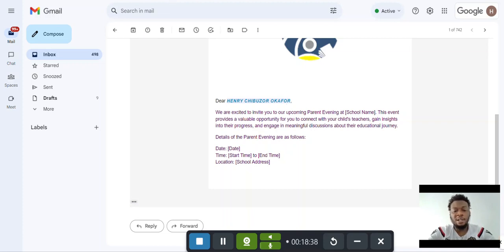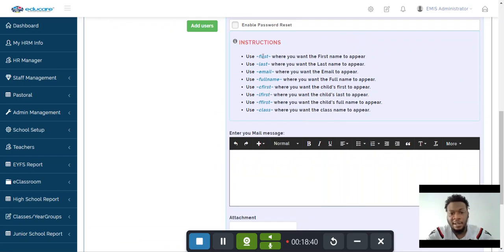So you have a lot you can personalize here. You have where you want the parent just the first name to show, where you want just the last name to show, email, full name, the name of the parent child, the last name, the first name of the child, the last name of the child, then where you want the full name of this parent child to show, and the class of the child.